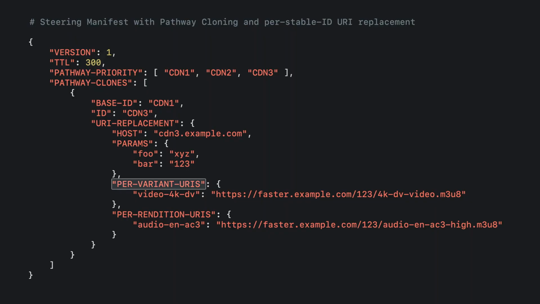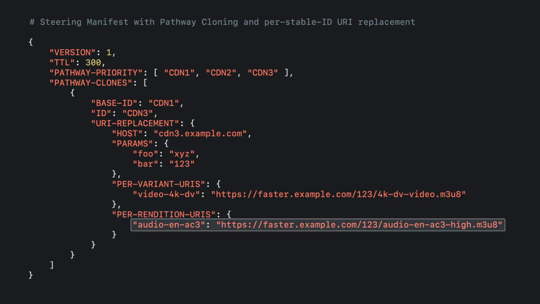For variant streams, we added the per variant URIs field to the URI replacement object with a dictionary of stable variant ID to URI records. Here we specify to replace the URI of the variant stream with stable variant ID video-4k-dv with the following URI. For the rendition stream, we added the per rendition URIs field to the URI replacement object with a dictionary of stable rendition ID to URI records. Here we specify to replace the URI of the rendition stream with stable rendition ID audio-en-ac3 with the following URI.